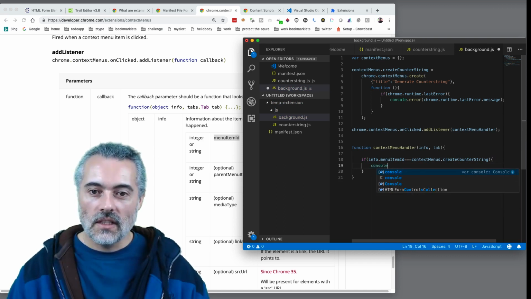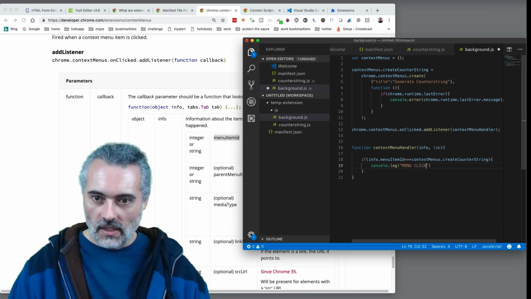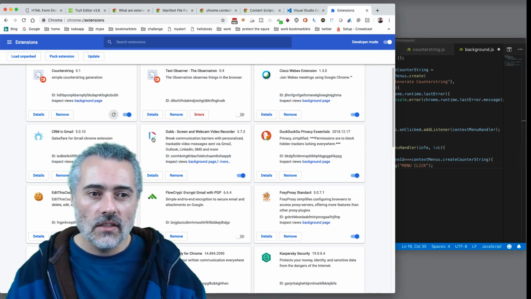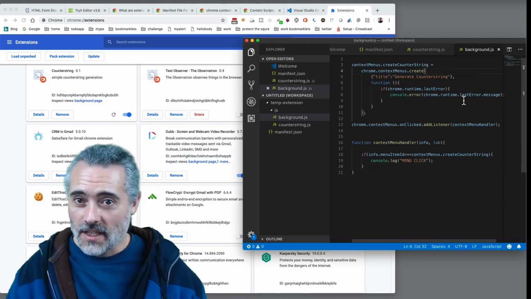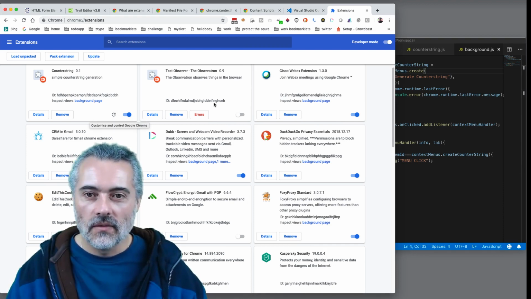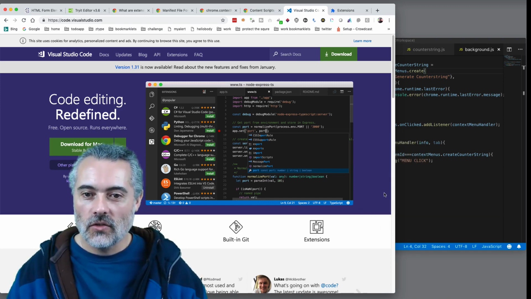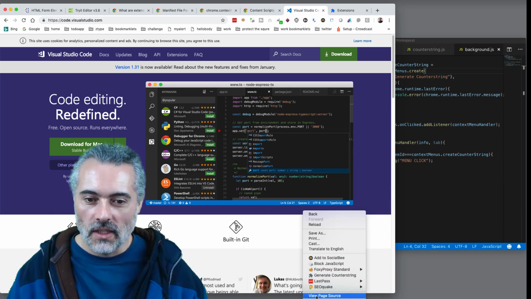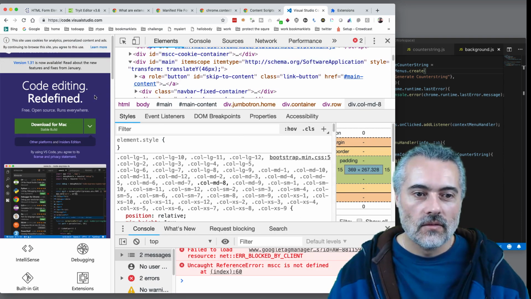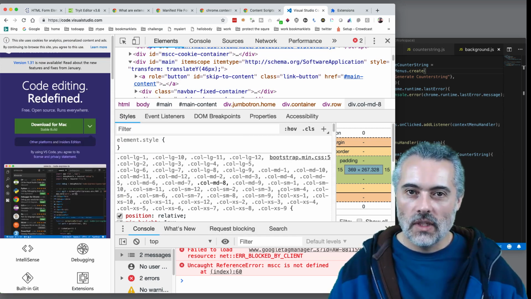So what I'm going to do is I'm just going to say console.log menu click. Then we'll know if everything is getting wired up correctly. So I go back to the extensions. So I've saved that. No, I haven't. Save that. Go back to the extensions. Refresh the code. No errors have appeared. Now if I go in here and I do right click, generate CounterString, we said console log, so let's look in the console. There's nothing being shown in the console here.